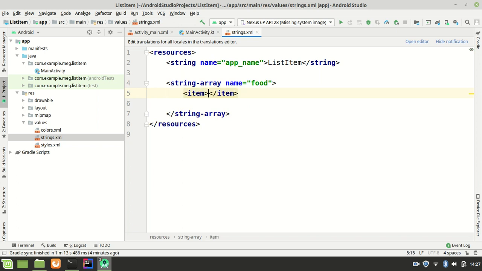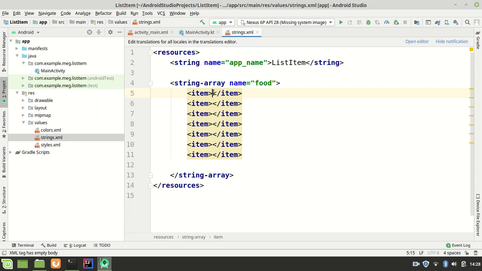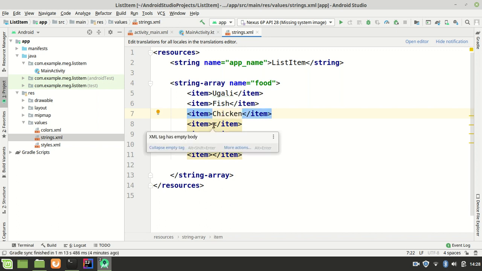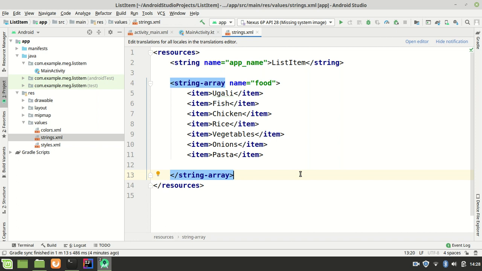So now you place your item. You write item, press tab. You can place as many items as you want. So you can just start by placing different items here. You can place fish, then here maybe chicken. Here you can say rice. Here you can say vegetables. You can come in and say onions. And we can maybe say here pasta. So you can place all the list of items that you may want to be viewed inside your list.